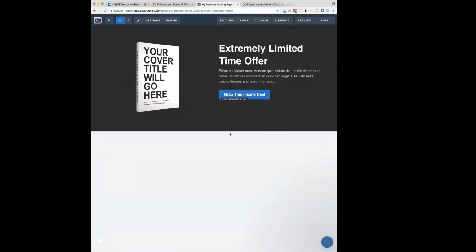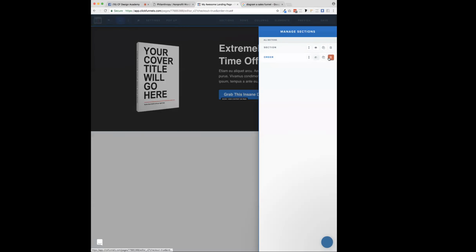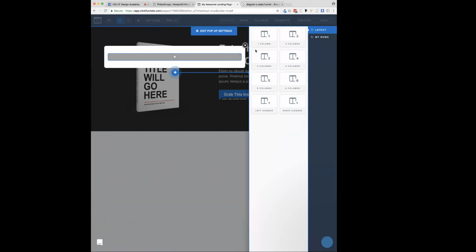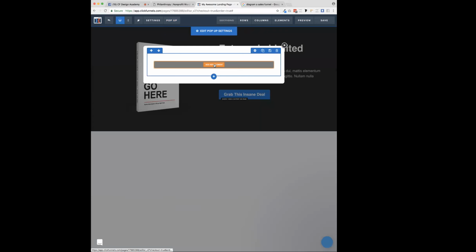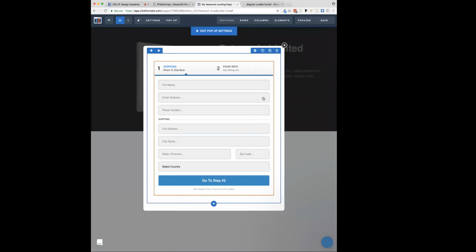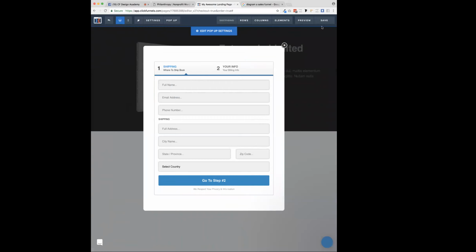Here's another cool thing as well. So you can manage a section here, and we're going to just trash that order form. Okay, right here, and then we can come to pop-up, show pop-up, but because this is an order form, you can actually, this is really cool, put your two-step order form right here on your pop-up, and then you save that.